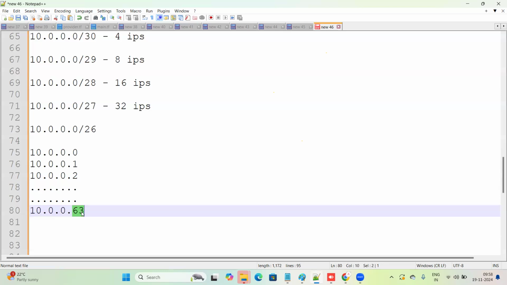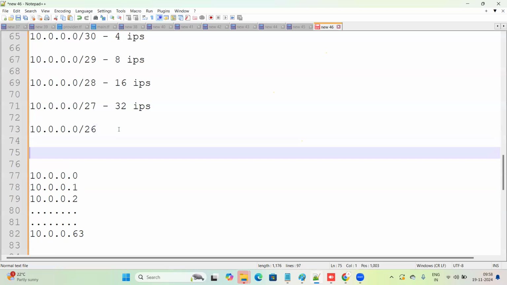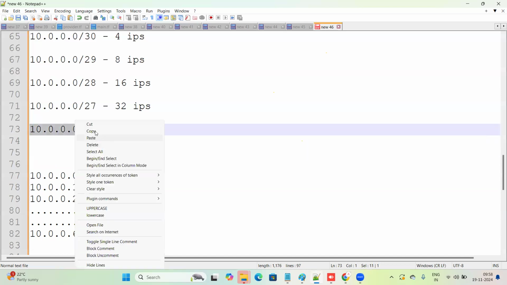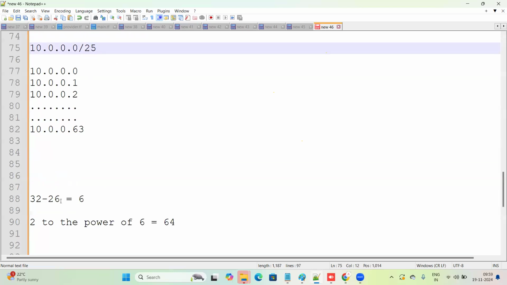Now, if I want 256 IPs, try to understand, what is the range that I should provide? If I am providing the range 10.0.0.0/25, can someone calculate /25? If I'm giving the range of /25, you will get 128.